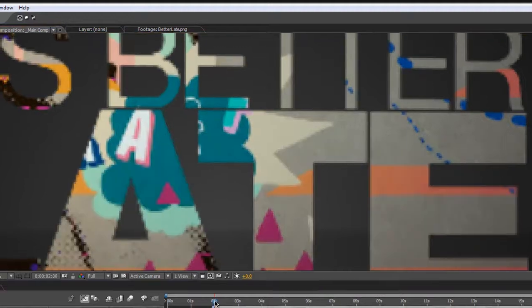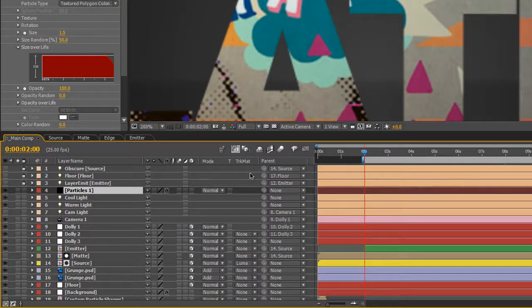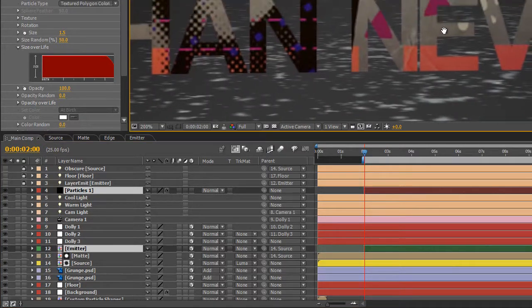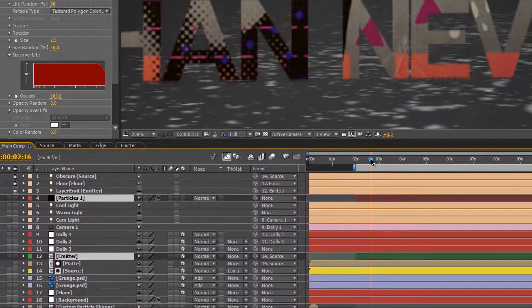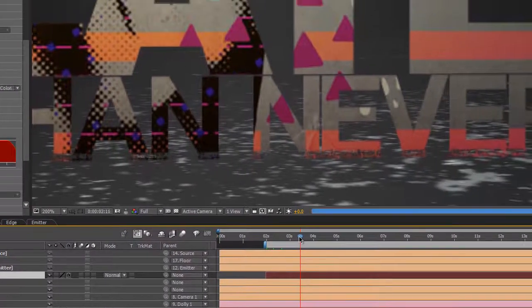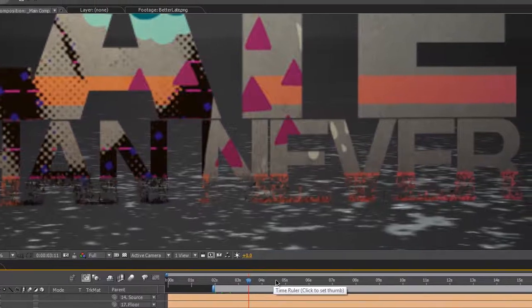So what I'm gonna do is go to the 2 seconds time mark, trim my particles because I don't really need that layer before that time, and then grab both the particles and my emitter and just nudge it to start 1 frame earlier. That means the particles will be a little bit ahead of our edge, and it will result in more believable result.